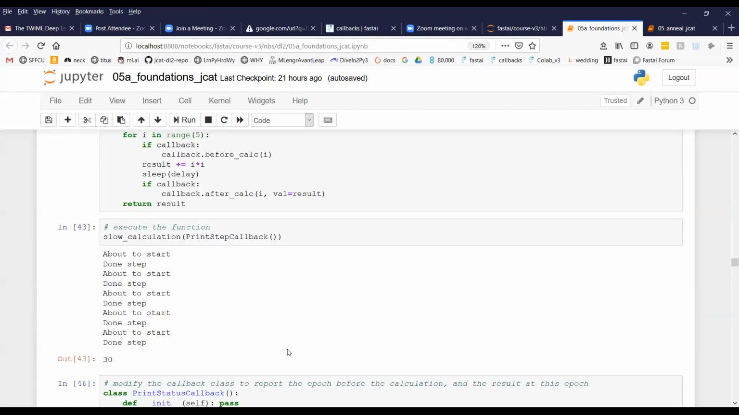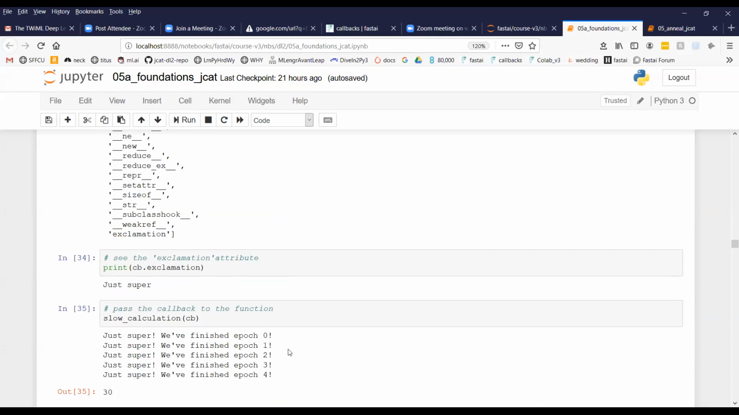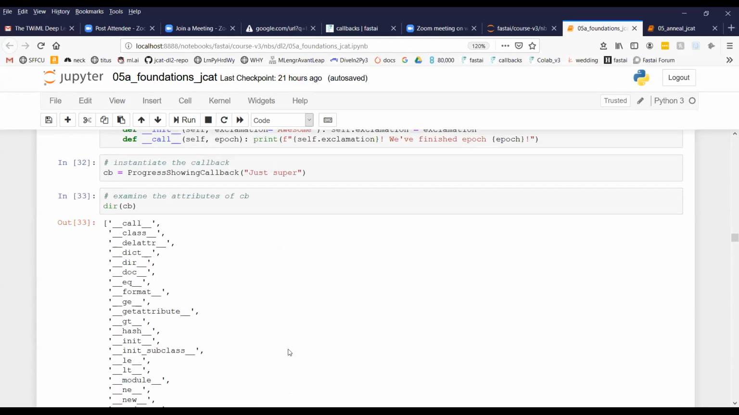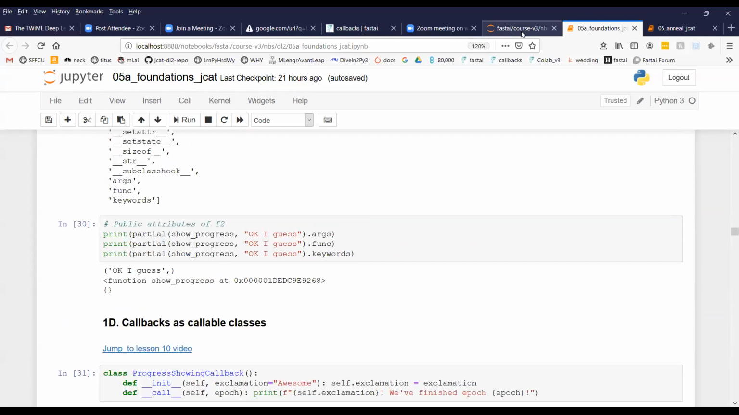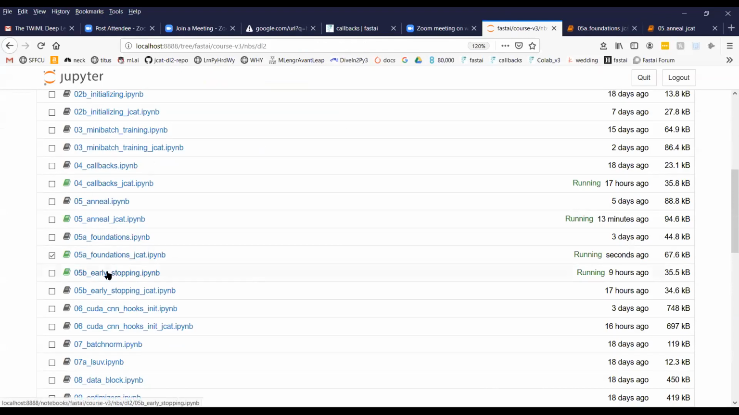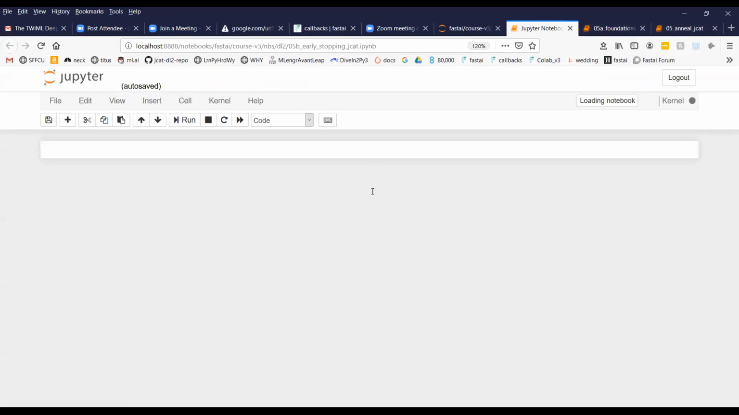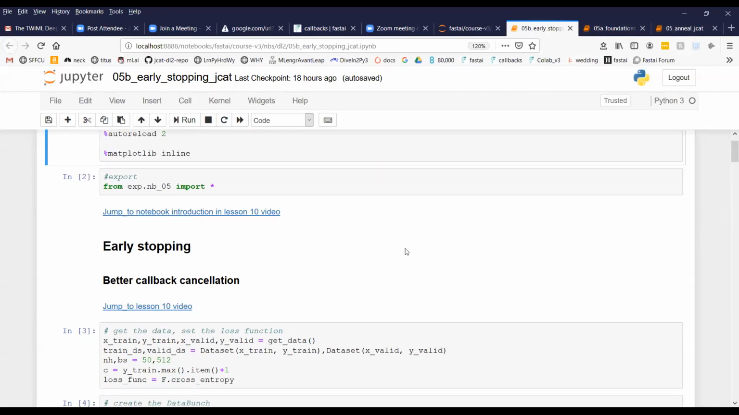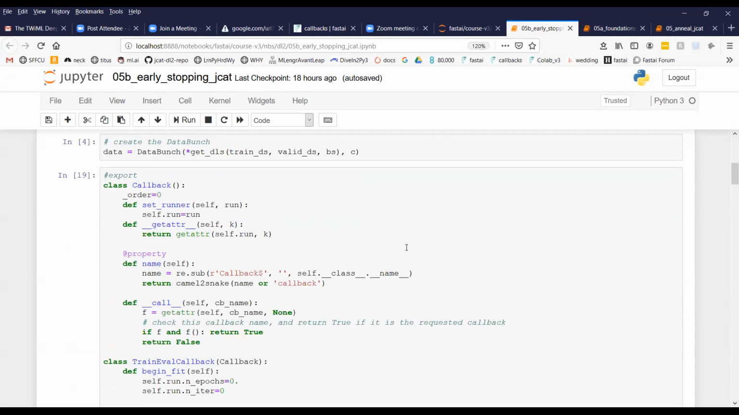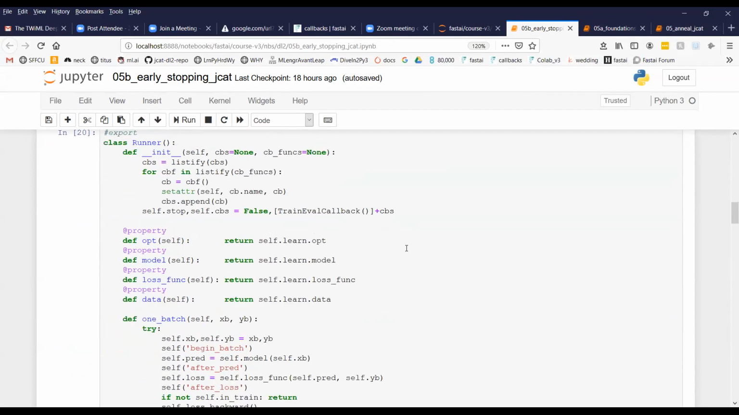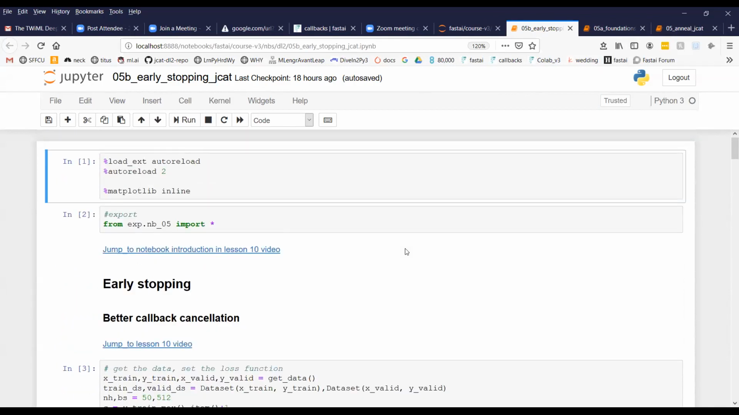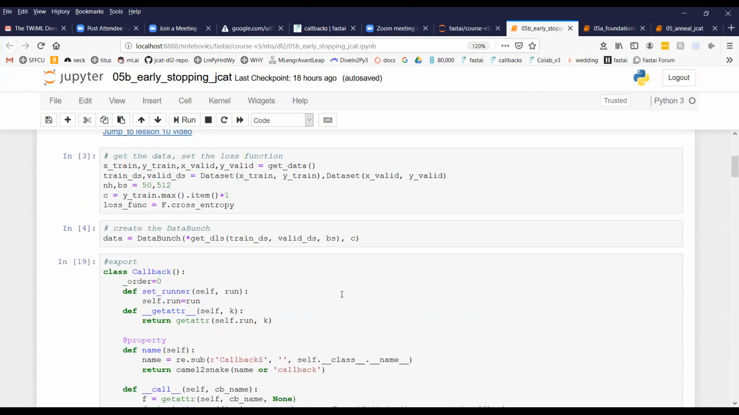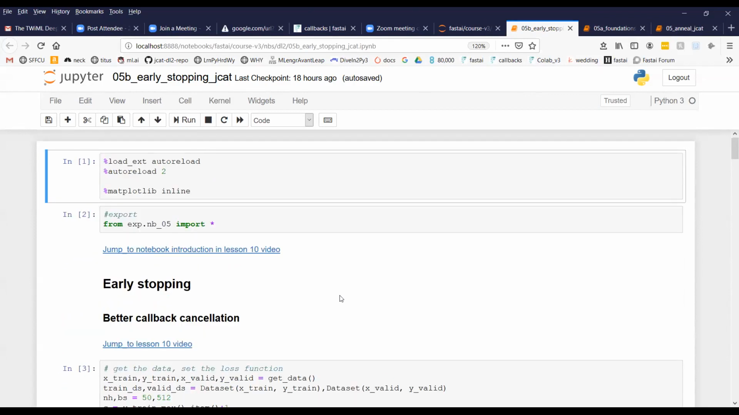There's actually one more that I have to go through. That's just 05B, which belongs to this lesson: 05B, early stopping. We won't have time to get through that. But again, I would urge you to go over this on your own time and run through them and try to understand what's going on. And if you have questions, please post them on the forum or on our Slack channel. I'll be happy to go over them with you.